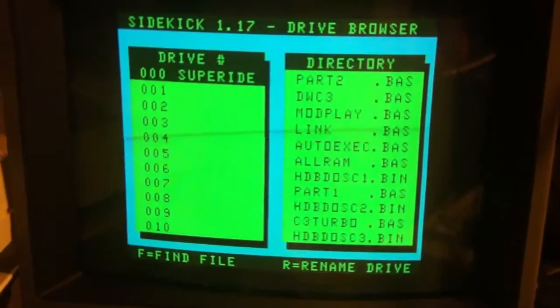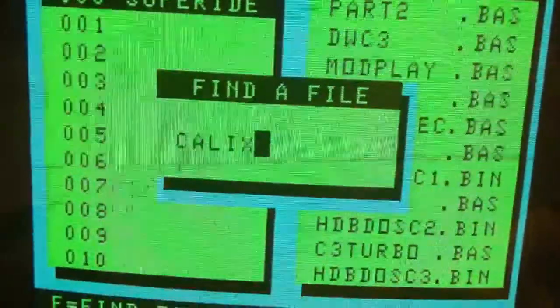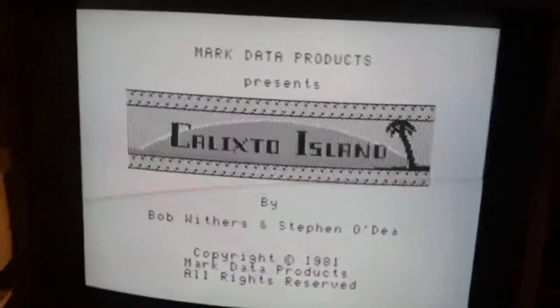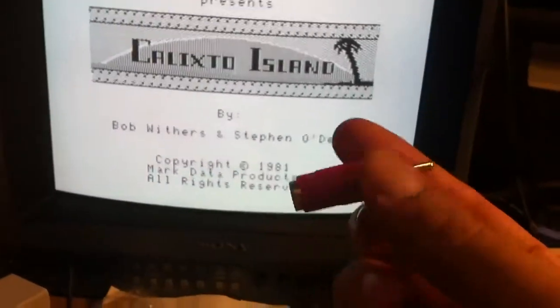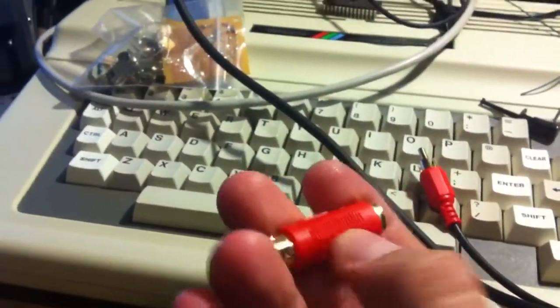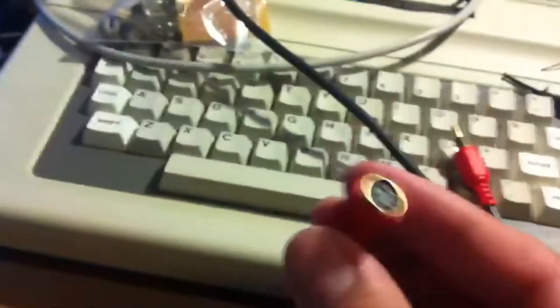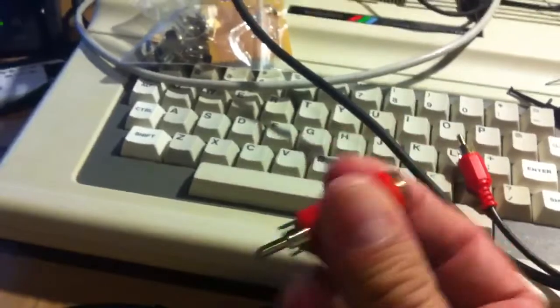Of course, if you play Callisto, no artifact colors. But if you take this, which is S-video through a composite, it probably has a 450 picofarad capacitor on it, and I've just got my little bug here.